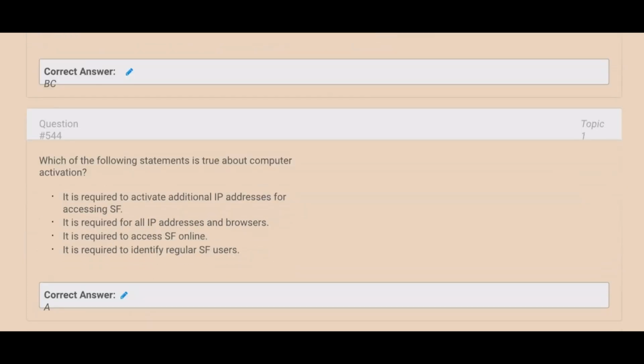Question is which of the following statements is true about computer activation? Option A, it is required to activate additional IP addresses for accessing SF. Option B, it is required for all IP addresses and browsers. Option C, it is required to access SF online. Option D, it is required to identify regular SF users. Correct answer is option A.